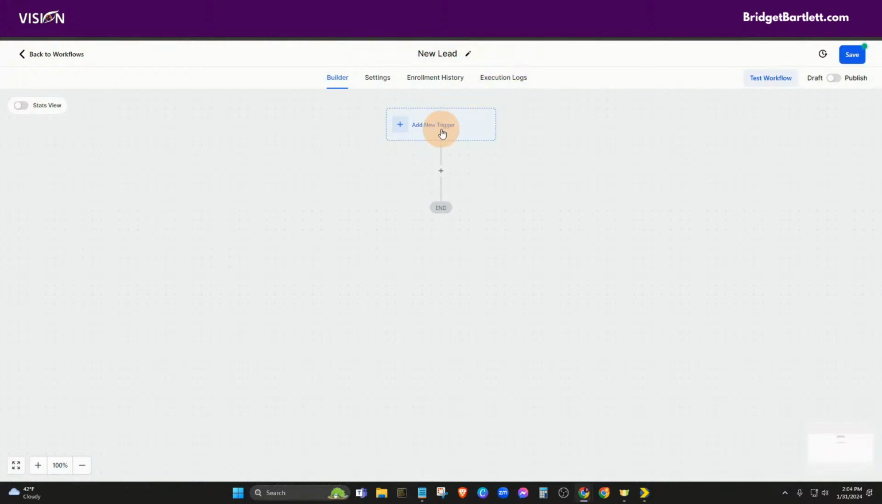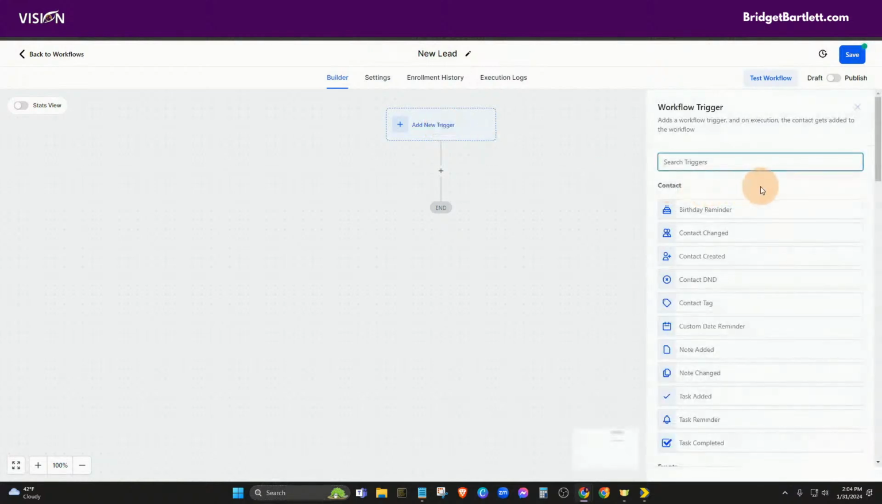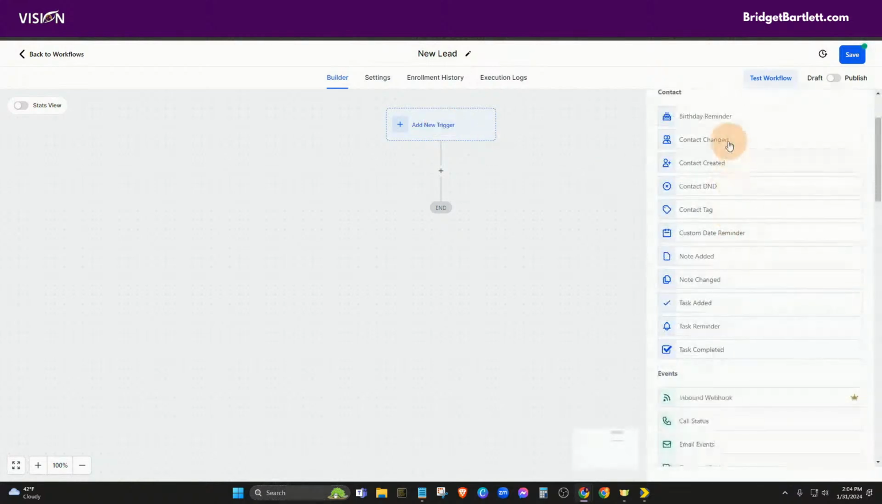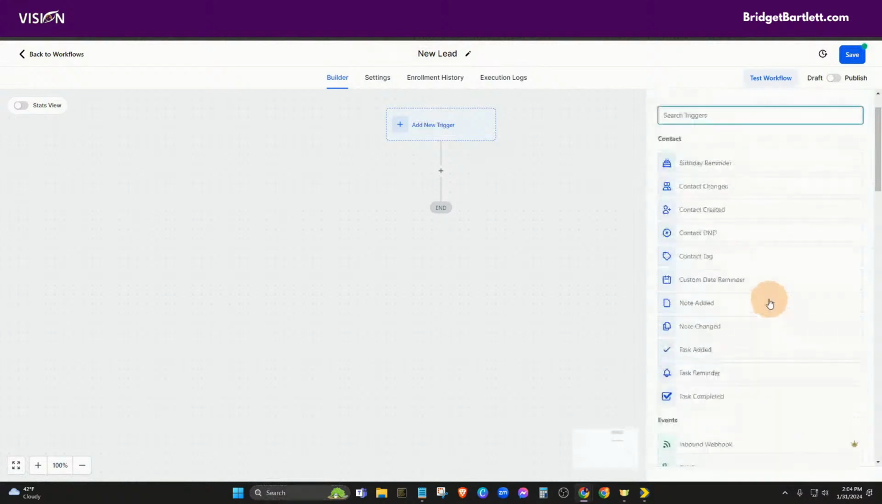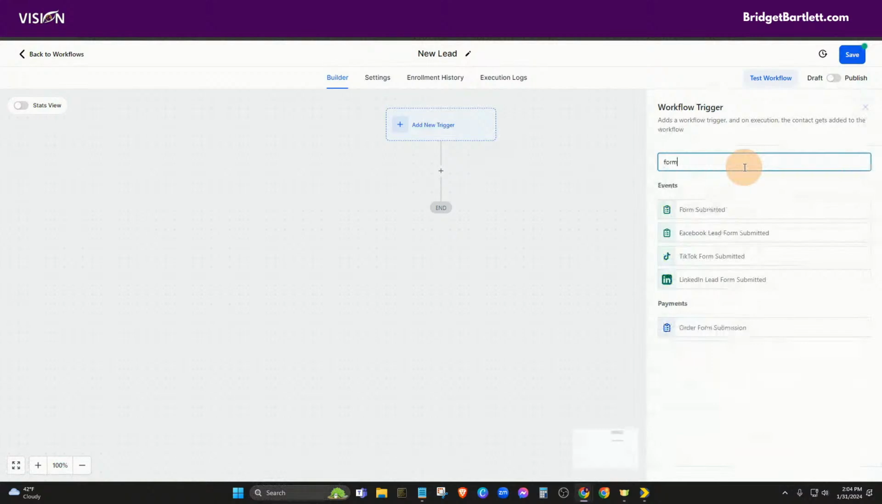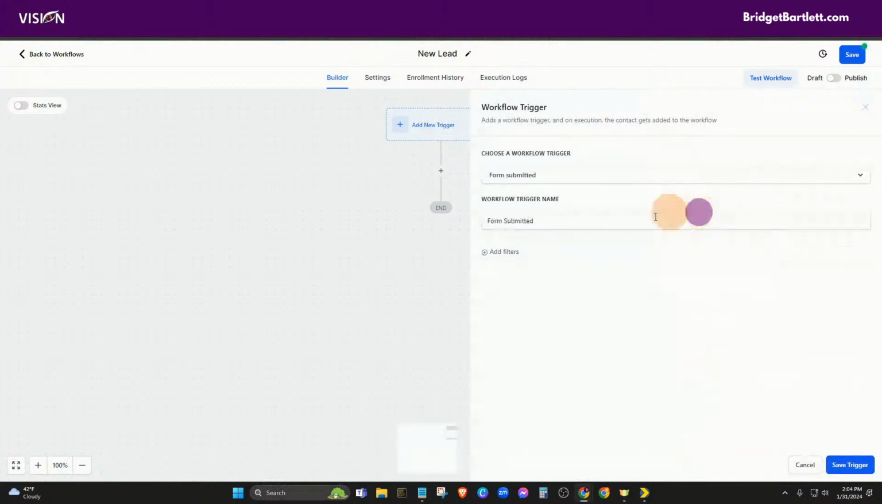And our trigger is what we need to start the system. Okay. What is going to happen to make this workflow start working? All right. So I'm going to click here and you see we have lots and lots of options like birthday reminder, when a contact changes, and so on. But we actually just want when they fill out a specific form. So I'm actually going to search form and you'll see right here, I have form submitted.